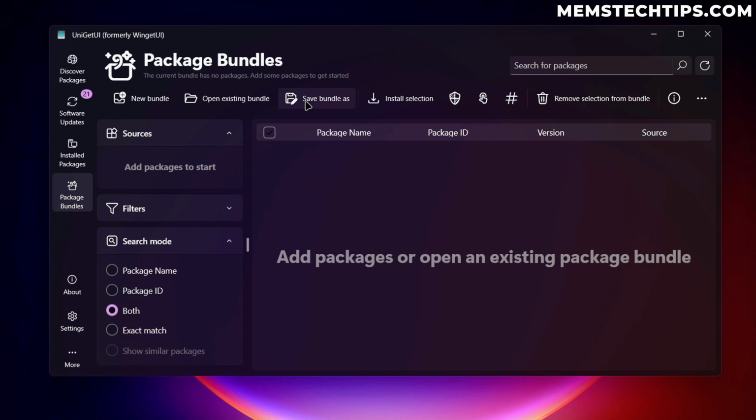where you can save the bundle and then import the bundle on another computer or on your computer once you've reinstalled Windows, which will make it much easier for you to just get a whole bunch of apps installed quickly and efficiently without having to go and search for every one of those apps individually.